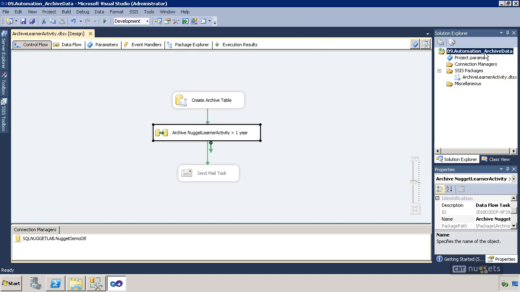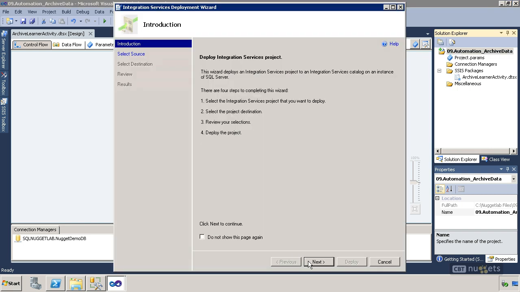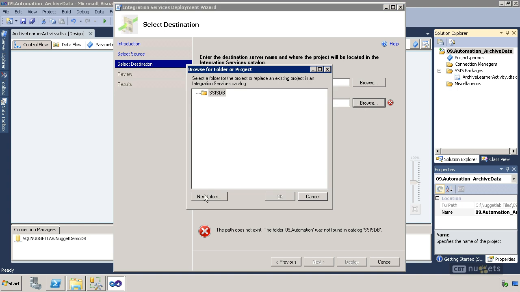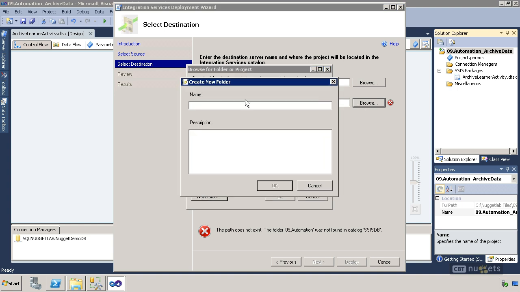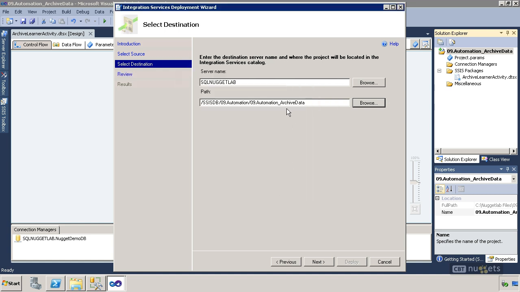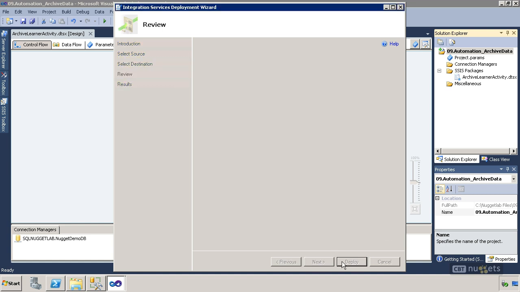So all we need to do is right-click on our project, head into Deploy. That'll walk us through the wizard here where we're just going to specify our server. We're going to specify our path here. I'm going to create a new folder, call this 09.automation. Hit OK. Hit OK. And that's where it's going to deploy it to. All right, so we're good here.